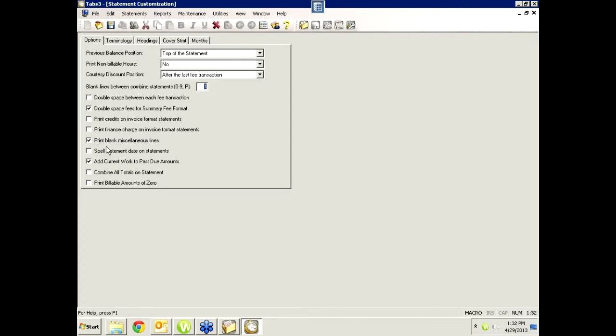Usually those lines will print at the top of the bill if they have something in them, and there will be no blank space if a line is empty. This simply says, go ahead and print blank space if that line is empty. Spell statement date on statements is just a matter of whether or not you want it looking like this or if you want it spelled out.